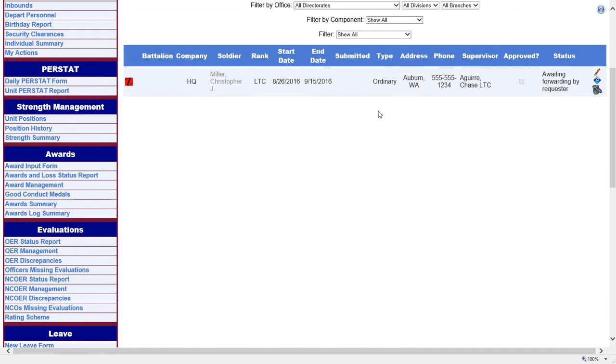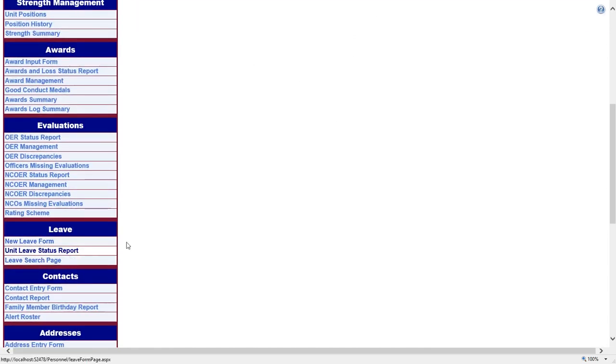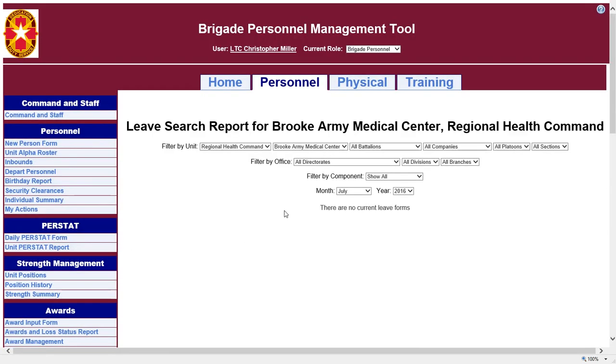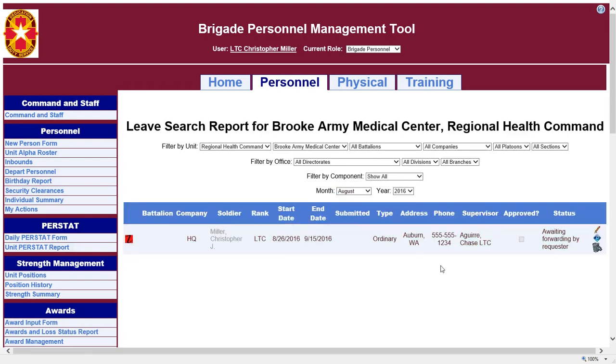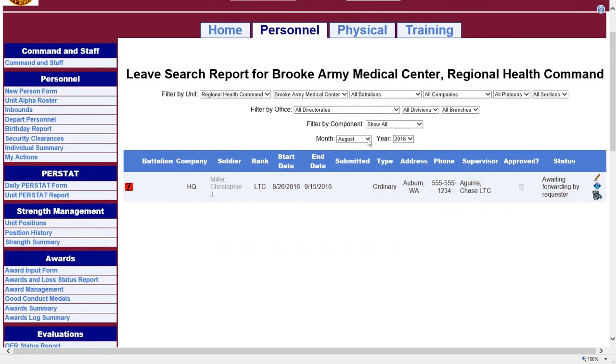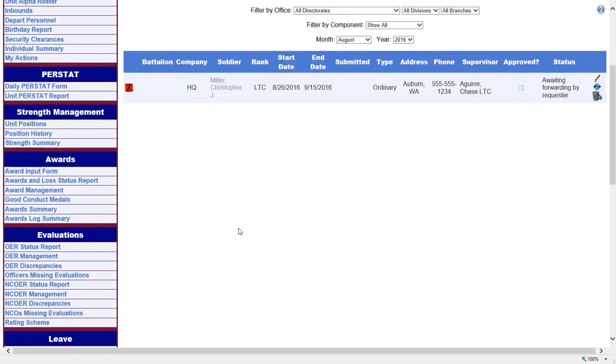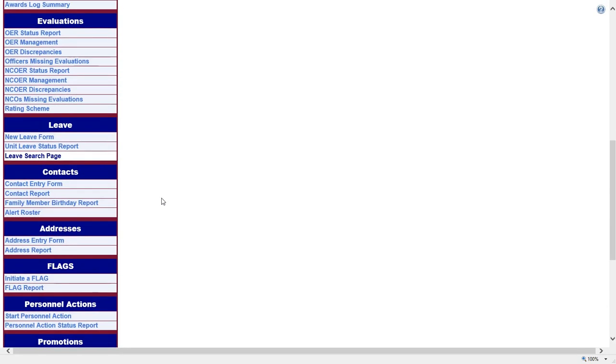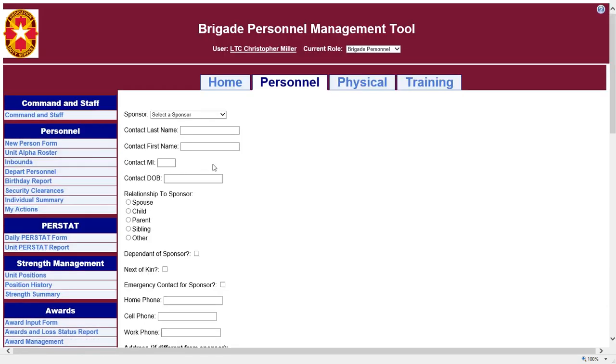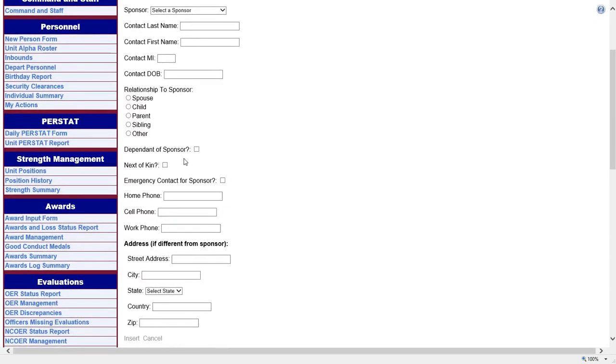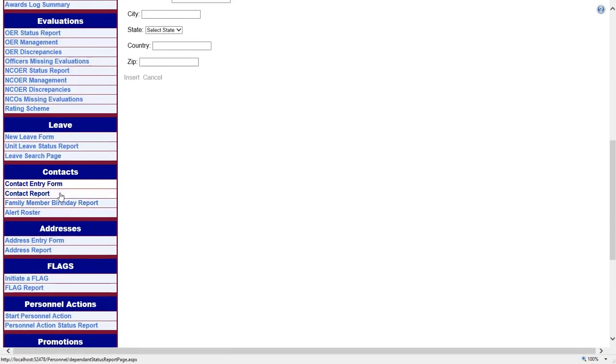This of course will show all the reports and has the same filters, and this particular report will show by month which leaves are occurring during that month. I can do contact entry information if I want to put in information about my spouse or kids. Do a contact report just so I can quickly see all the phone numbers, dependent information for a particular unit.